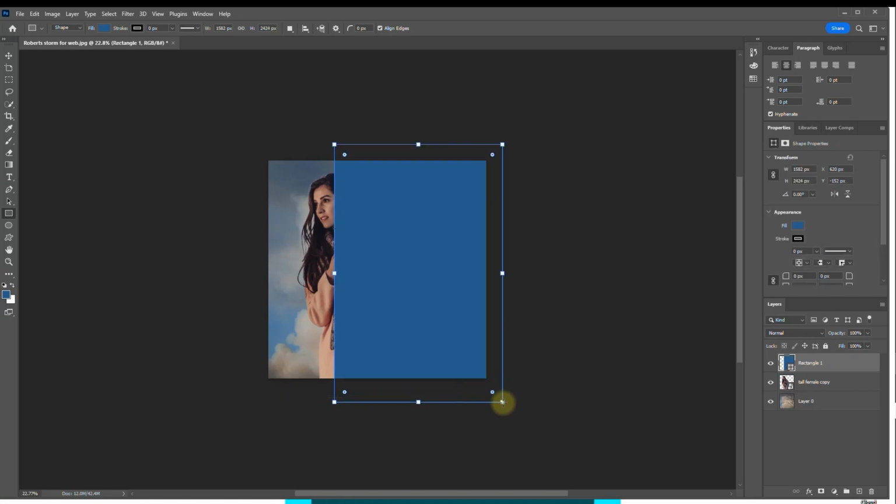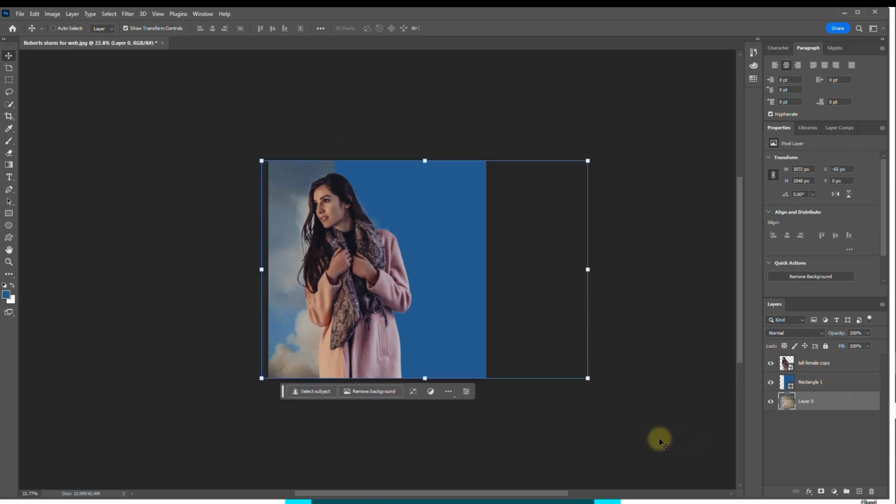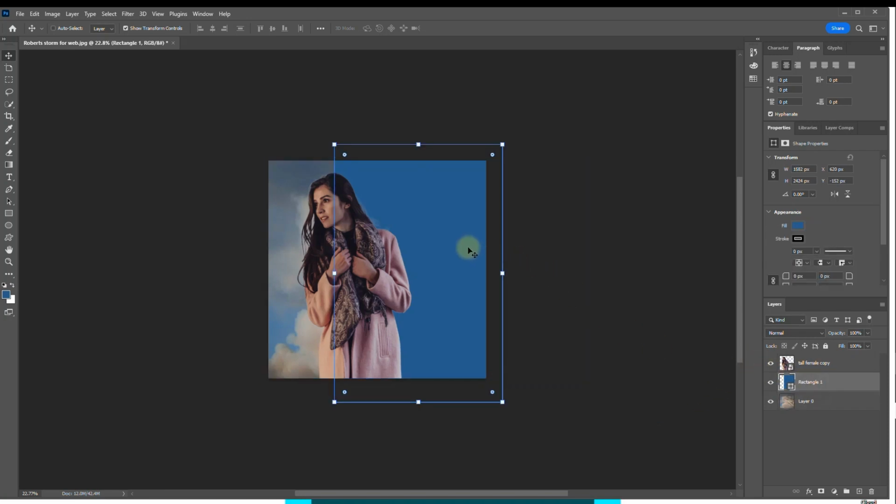Now that looks pretty good, but we have covered up the girl. So go back and get your move tool, and in the layers, you just pick it up kind of by the word rectangle and drag it beneath the tall girl copy. So we kind of see that's a little bit behind it. So we've got something cool going on, and you can move it around a little bit.